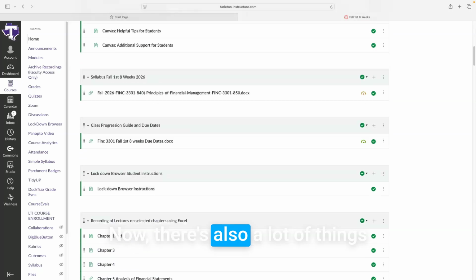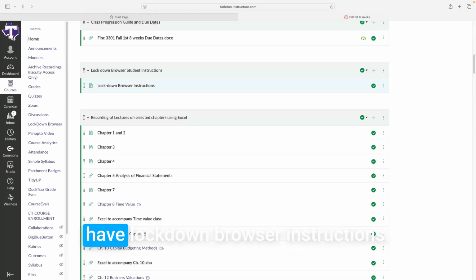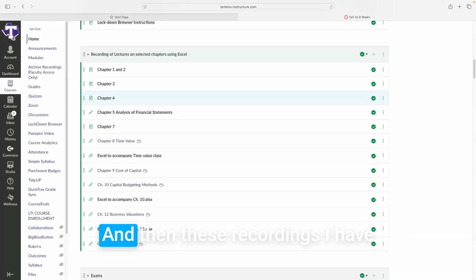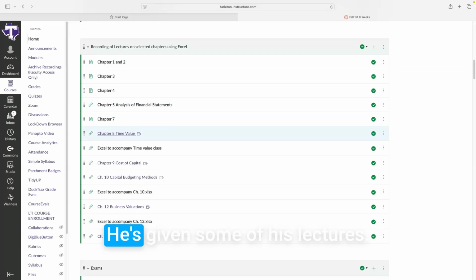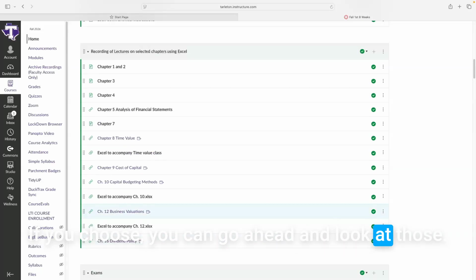Now, there's also a lot of things before you get to the chapters. There's your due dates, and then you have lockdown browser instructions. You're going to need this for exams. And then these recordings I have left there from Professor Sundar. He's given some of his lectures. If you choose, you can go ahead and look at those.